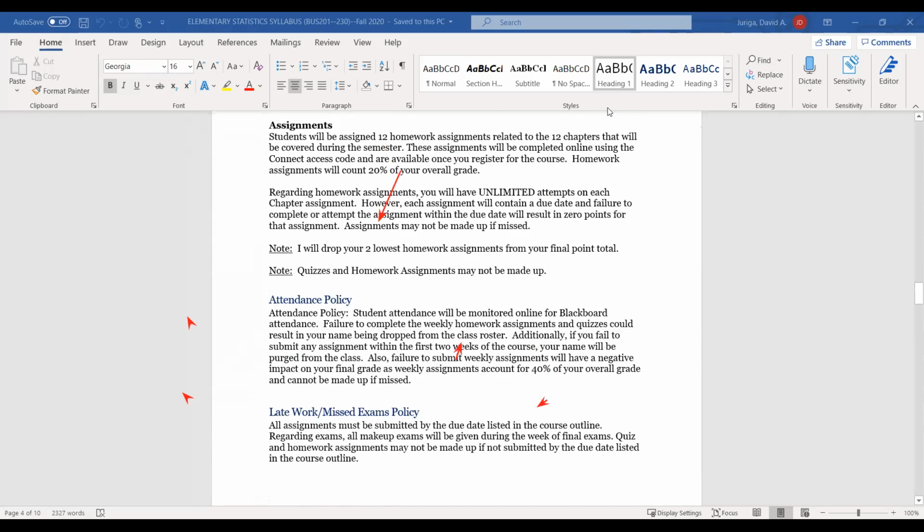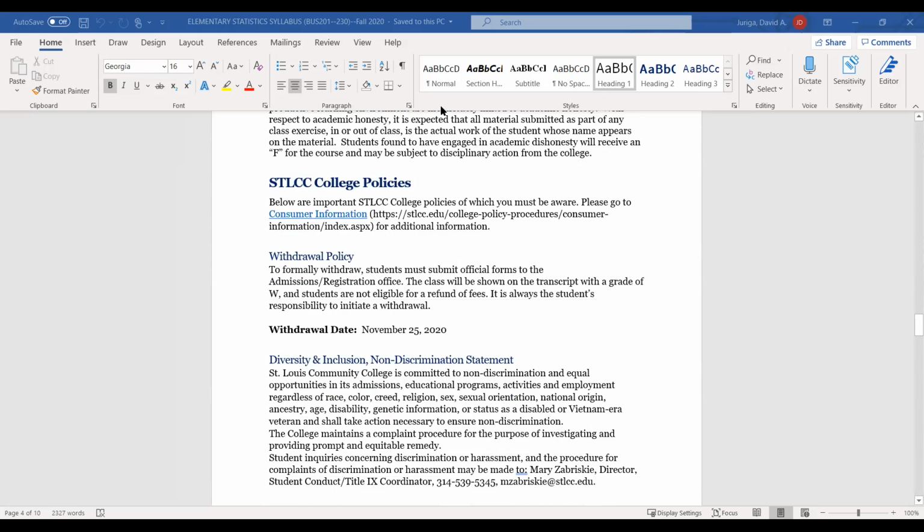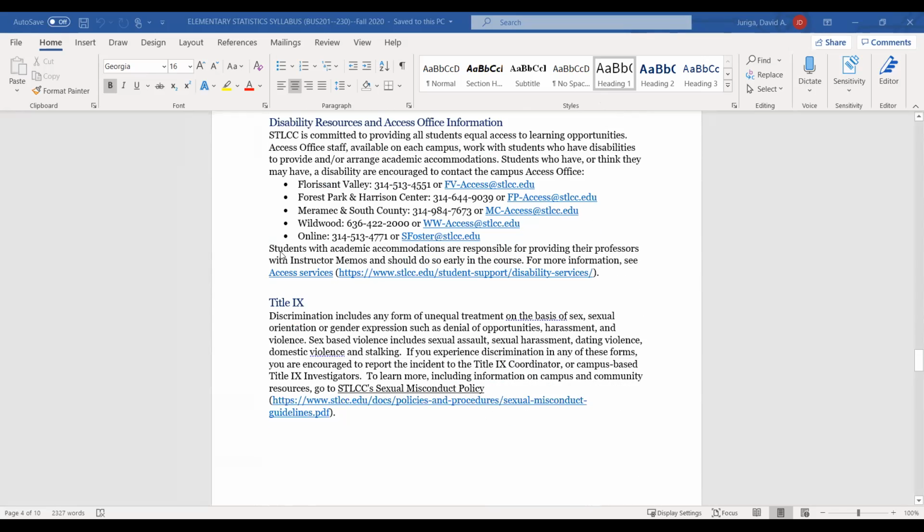And then again, on attendance, just make sure you are submitting the weekly assignments in Connect. That's how I track your attendance. And you want to make sure that you don't get purged out of the course for non-attending. One more important date is the withdrawal date, which for this course is November 25th. So that's something you might want to know. All right. I think that's it.